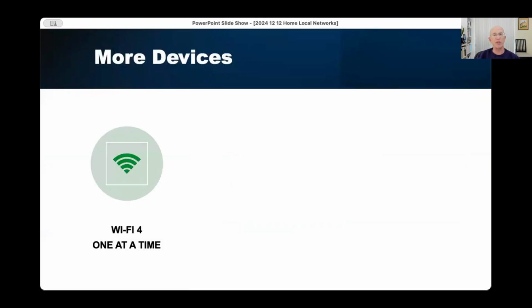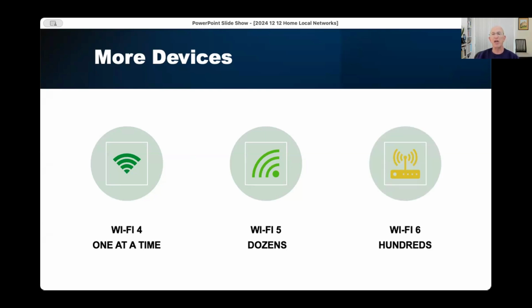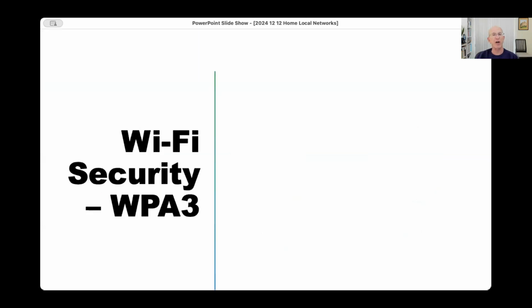Now, Wi-Fi improvements have given you the ability to connect more devices. As I mentioned, Wi-Fi 4 could only communicate with one device at a time. Wi-Fi 5 could do dozens, but as many of you know, we're putting a lot more devices in our homes, like the Internet of Things and home assistants. And so Wi-Fi 6 has the capability to really deal with hundreds of connections at a time, and it's going to support almost any type of home environment you might run into. So those are another improvement that's taken place with Wi-Fi.